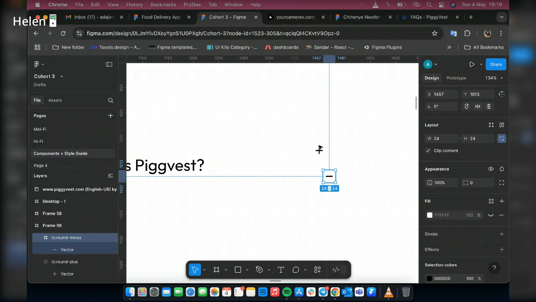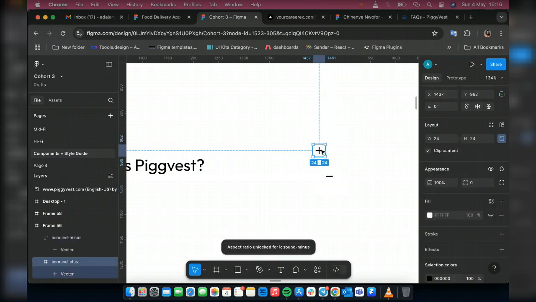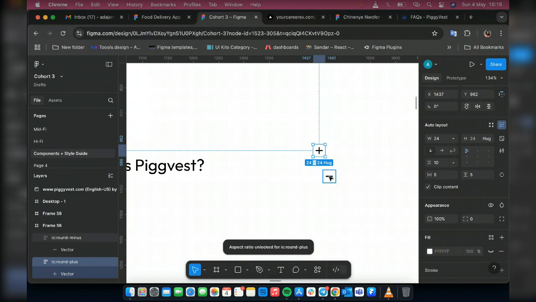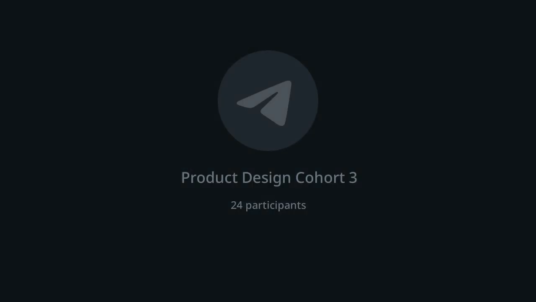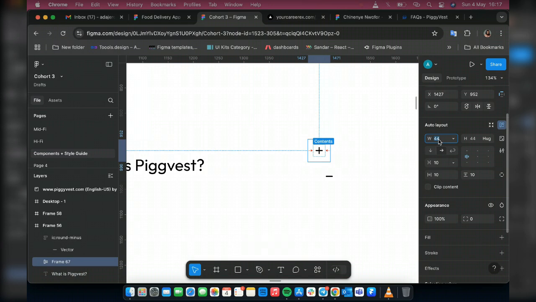So I'm going to put this in auto layout. I'm going to hold this and also put them in auto layout. So this is what I have. So I'm going to give it a fill color. So I'm going to give it another auto layout again. I just want it to look big. So I'll come here and reduce it. So let's make it 32, and then let's make this 32 also. So I'm going to place it at the center.